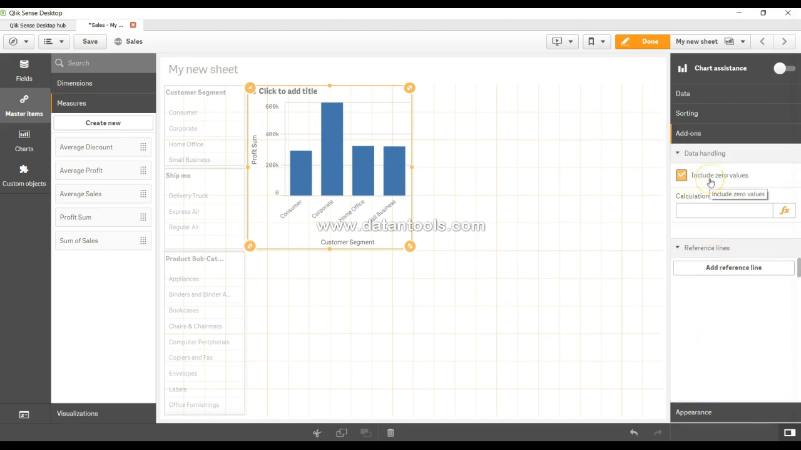Now, include 0 values if you want to include the 0 values, but if you don't want, just uncheck that. Very simple. If you have any calculation condition based on which you want to show the chart, you can specify that, and we will look at a different example about how we can really enable the calculation conditions for the chart and make use of it, because it's a very important one.